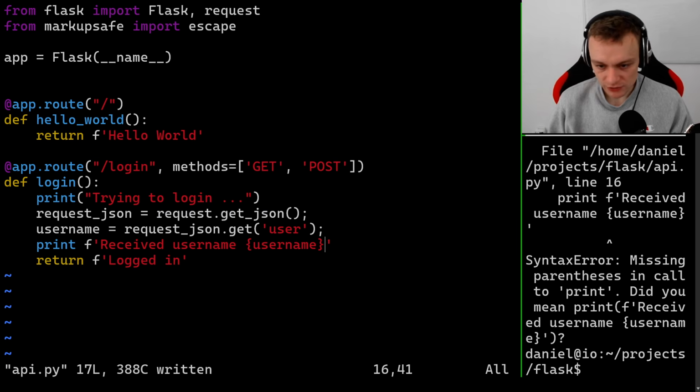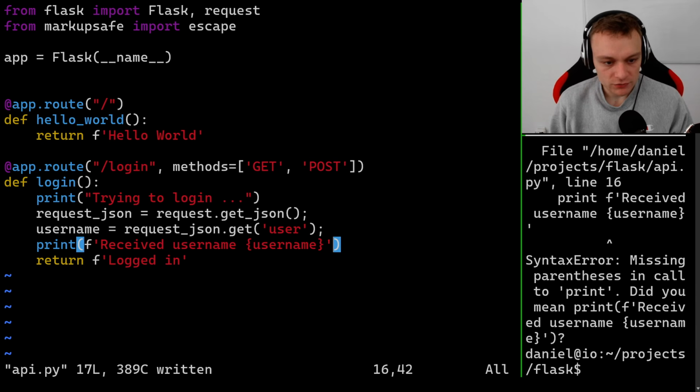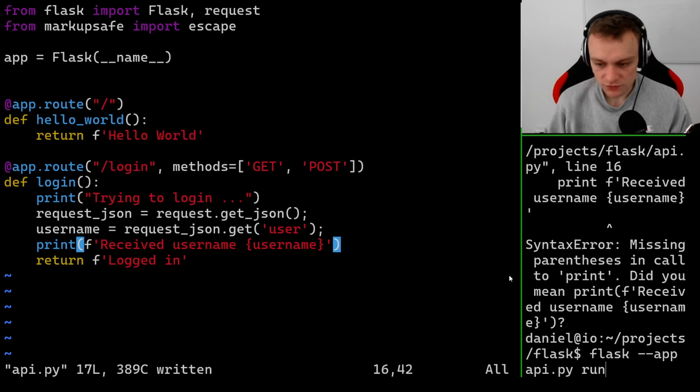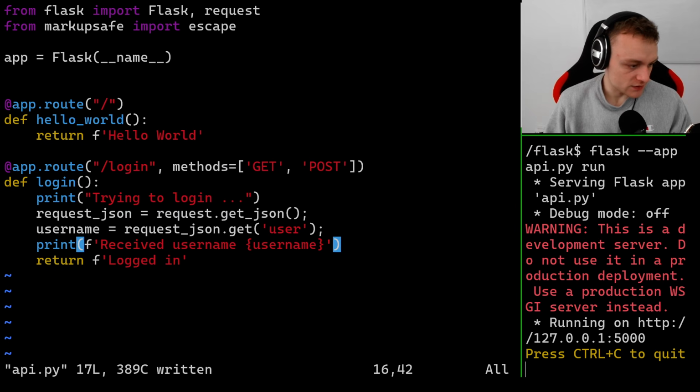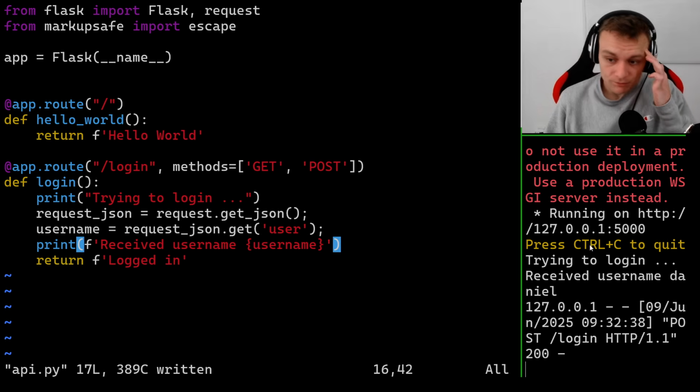There's a syntax error, of course. Missing parentheses in call to print. Do I have to specify parentheses here? I am never sure what to do in Python, because sometimes there's a print statement with parentheses and sometimes there's one without. But let's just try. I think that's the difference between Python 2.x and 3.x. Okay, received username Daniel. Awesome.